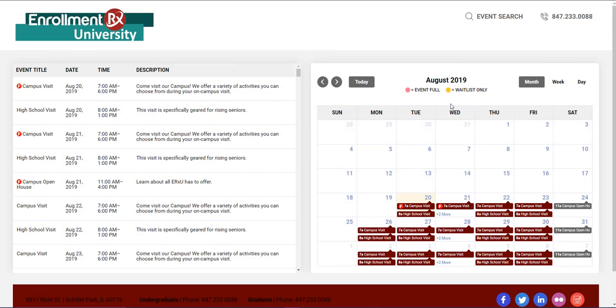Displayed is the EventsRx listing page that has three main components. First, the campus calendar shows available dates and times by month, week, or day. Per your discretion, dates that are full or waitlisted can be displayed. We'll delve more into that topic shortly.